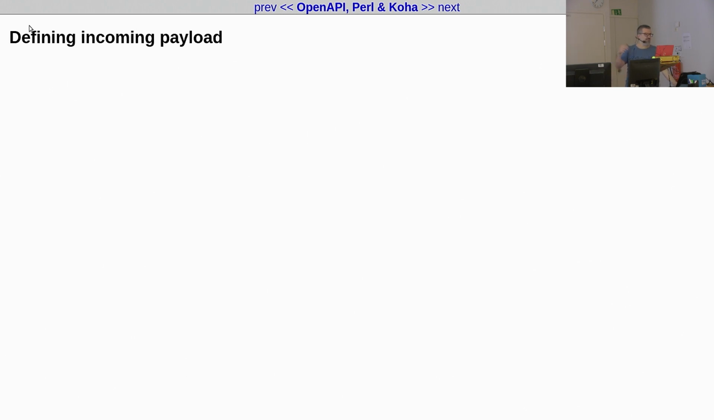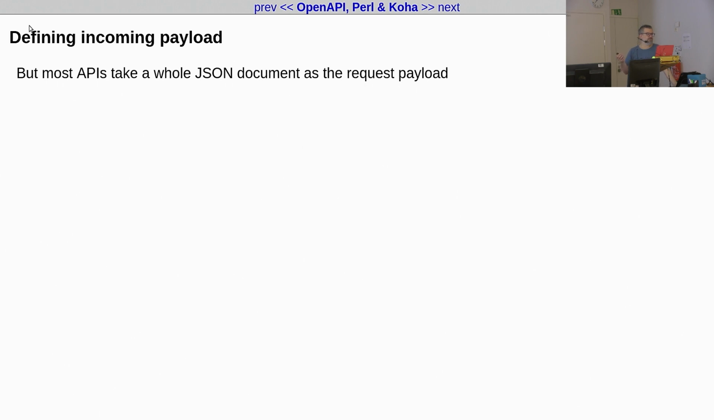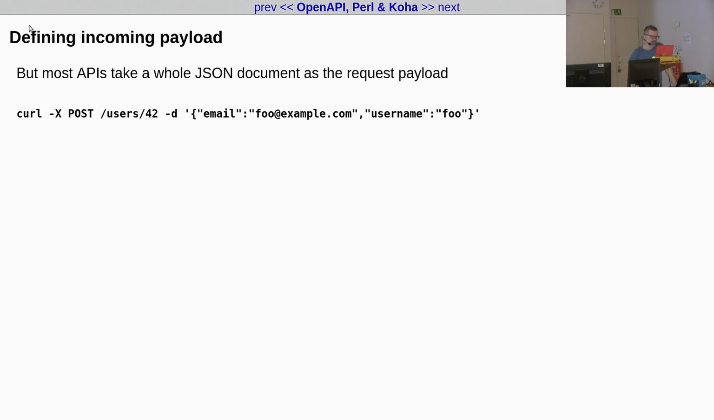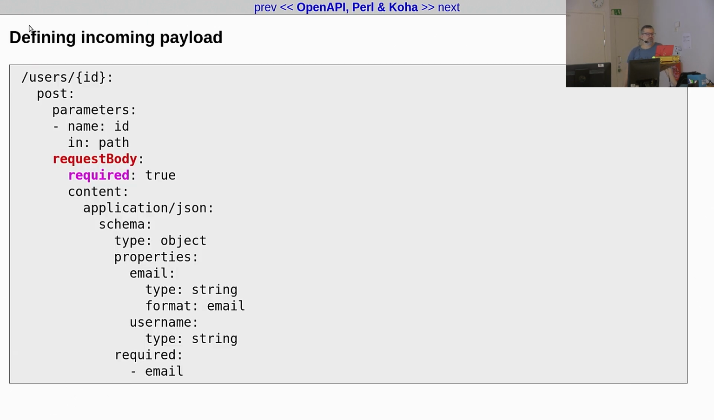You can also define an incoming payload. Most REST APIs take a whole JSON document and usually don't take request parameters because you have a lot of data. Like this, when you do a curl request using -d for the data and you pass in some JSON payload, you can specify this like this. In OpenAPI, they changed it a little bit compared to Swagger. Now it has this thing called request body, where you define how the request body looks like.